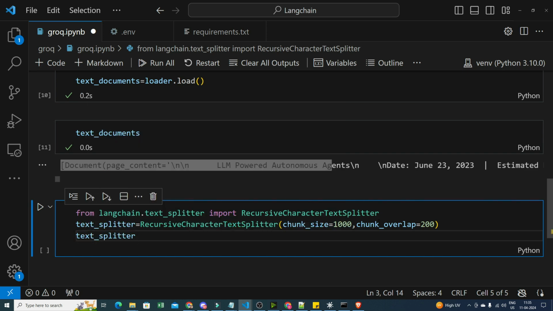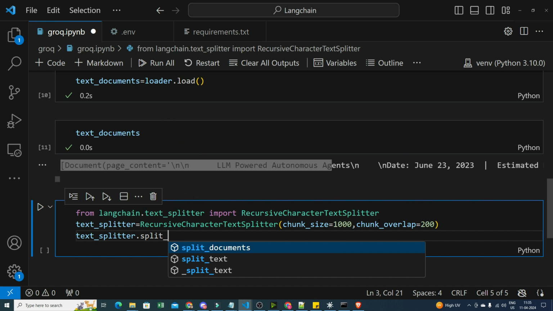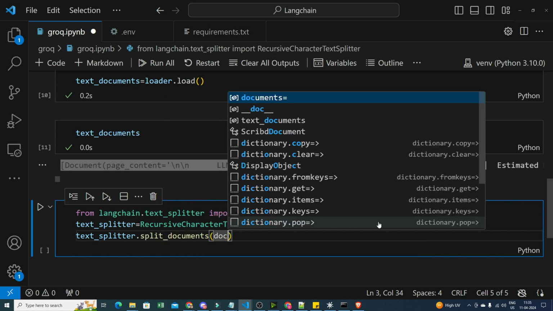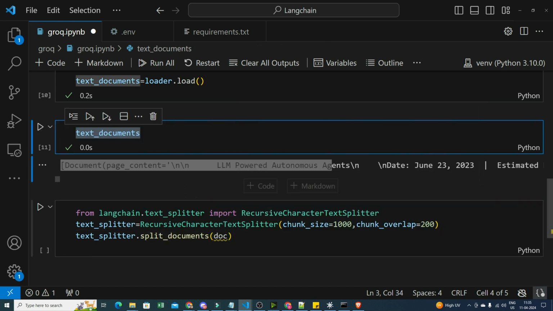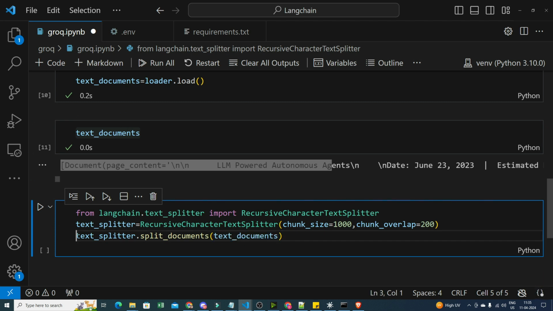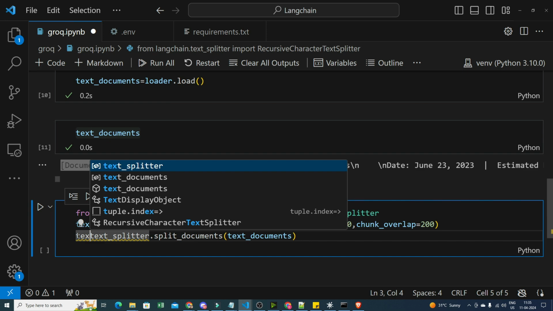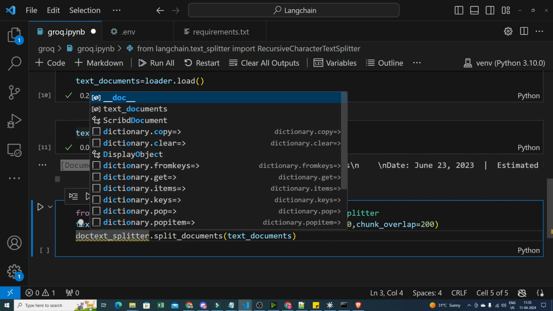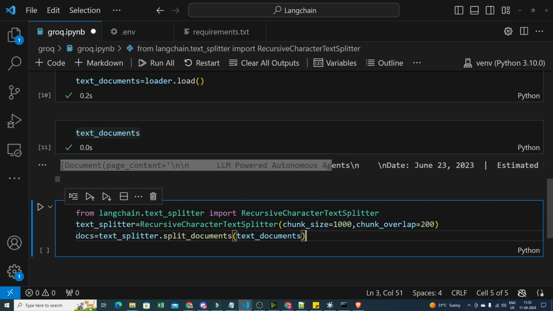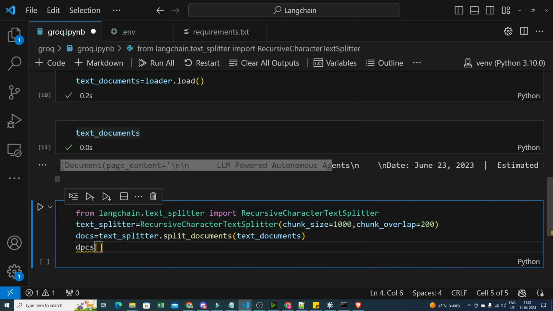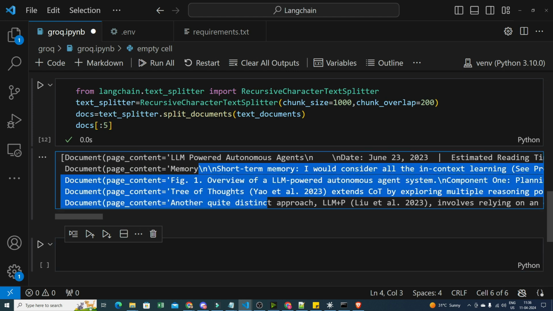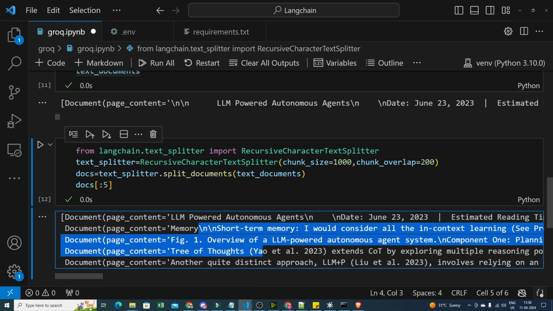I will use this text_splitter variable and call split_documents to split all my text documents that are present over here. Since we are using split_documents, this will give me my docs. Let's go ahead and see my first 5 docs so that you'll be able to see. Here, yes, I'm able to see all my documents. Perfect. This is mostly about dividing your entire data into chunks.